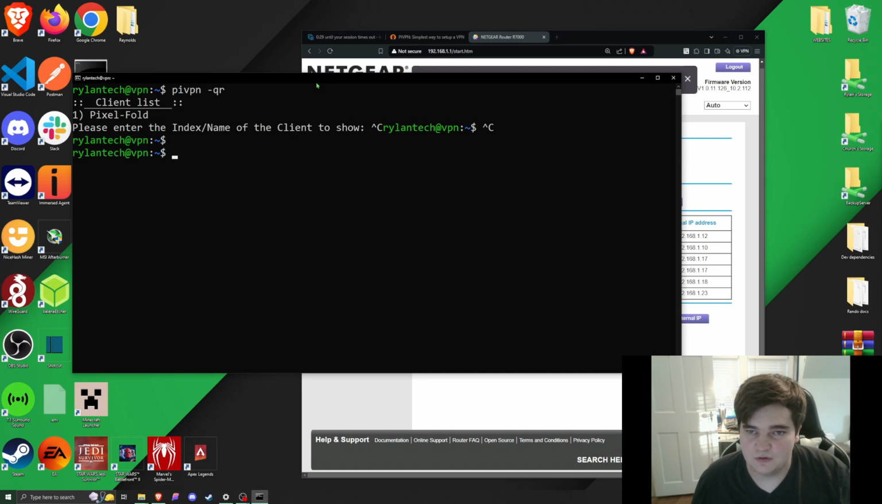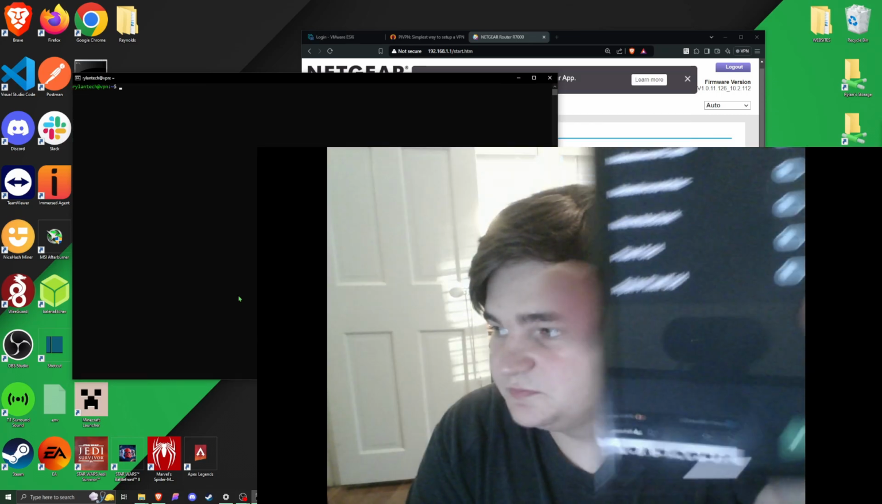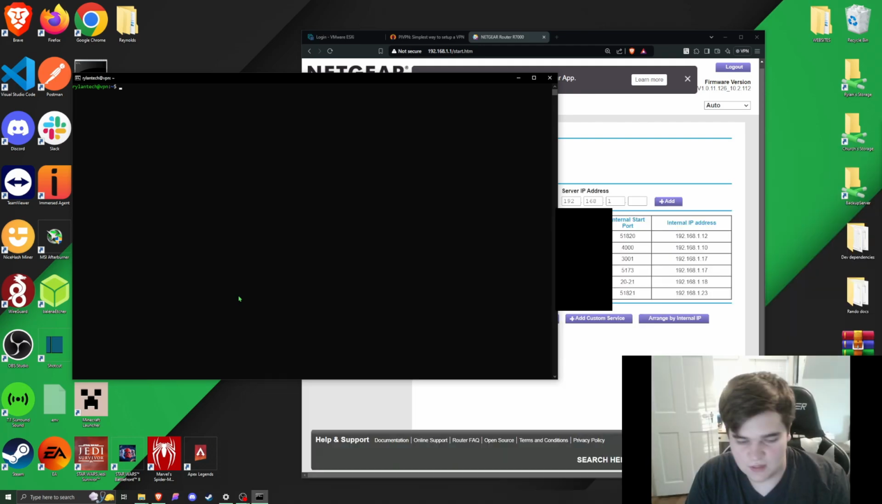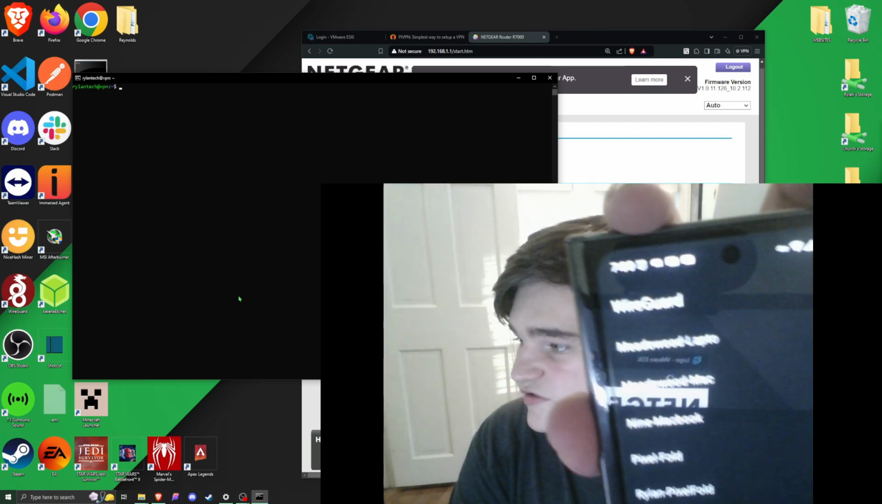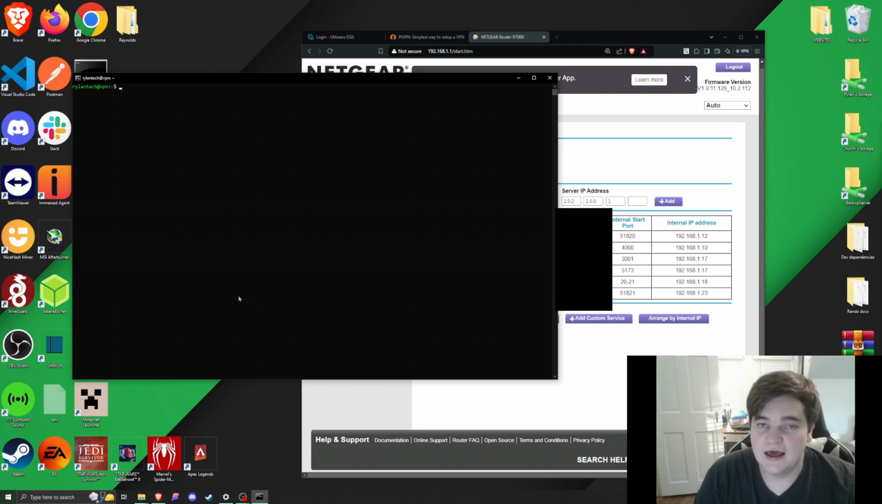And if I import the QR code, I'm going to go ahead and do that, and so that y'all can't see that. So now I got the configuration right here. It's the Pixel Fold one. And I'm going to go ahead and turn that on. And now you can see at the top corner, there is a VPN icon right there. That's the key. That means that now the server is in active use.